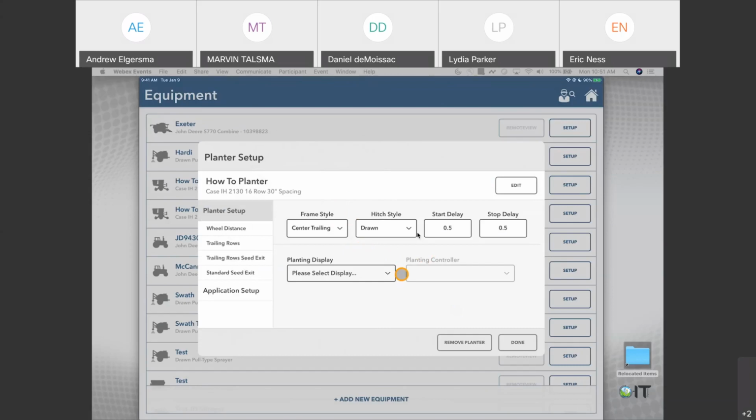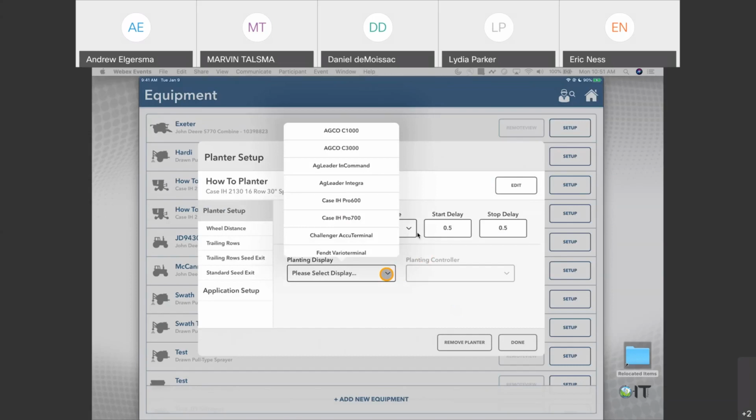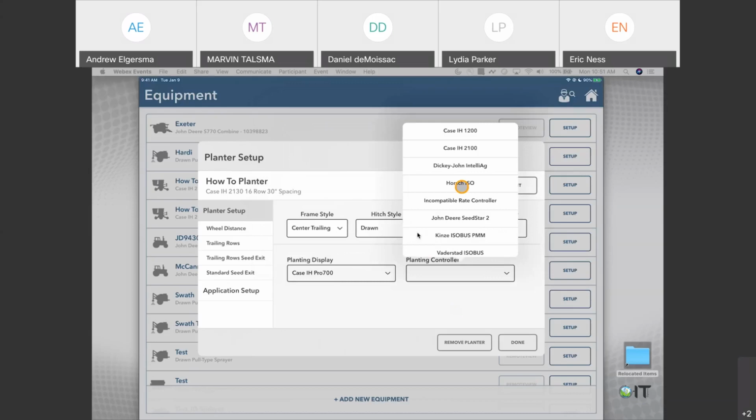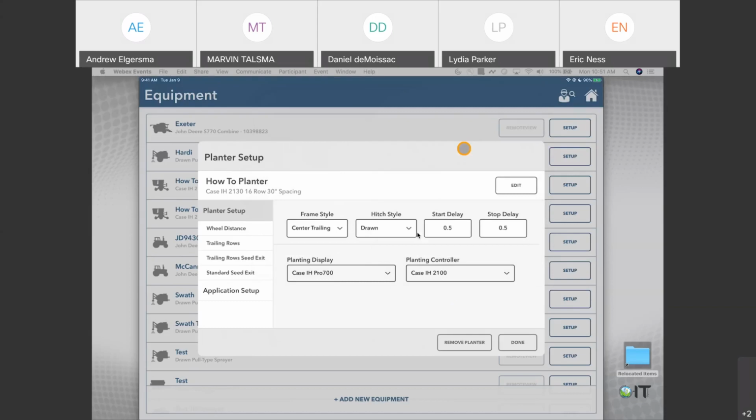We're also here going to select the planting display that is controlling that planter. So here we'll select Case Pro 700, and then we'll have the 2100 series rate controller. Identifying that rate controller is important because this is how FieldView knows that we are putting seed or any product in the field. When that rate controller is engaged, we're going to start generating a map.